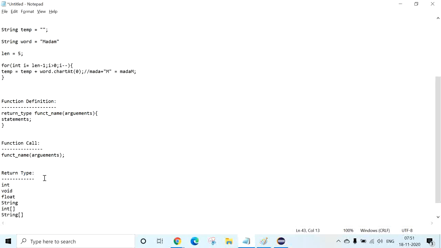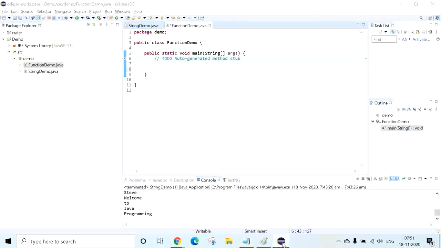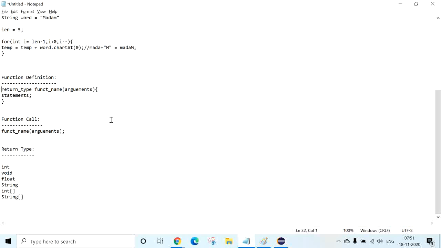Then the function name is user defined, so it must be meaningful. Whenever you write a function name, it must be readable and indicate what the function is going to do. The arguments depend on the logic we are going to write, so you should be very cautious while writing a function. Now, as of now, we are going to learn static functions, because we are not focusing on classes and objects.